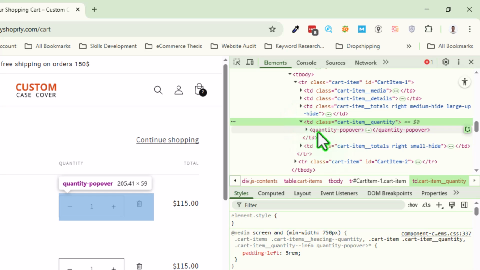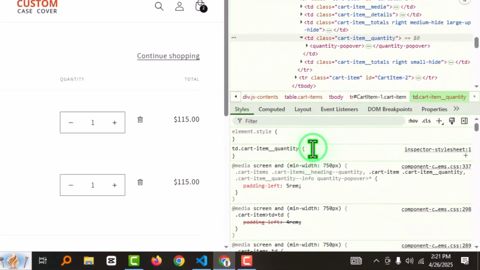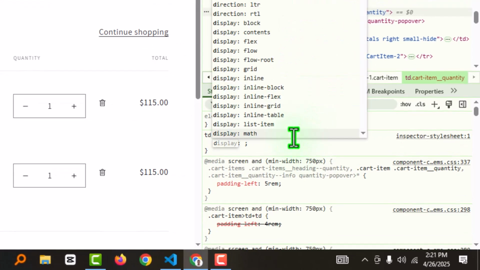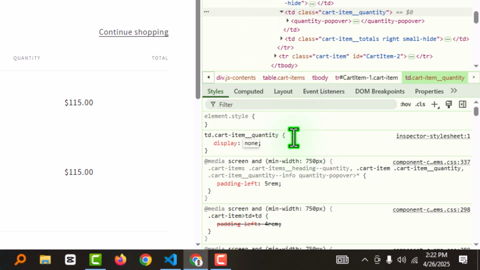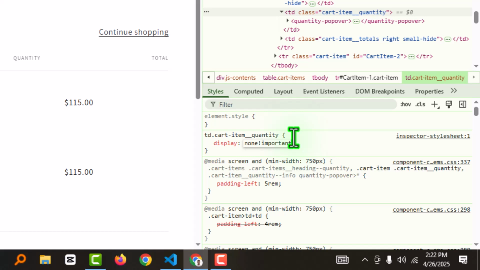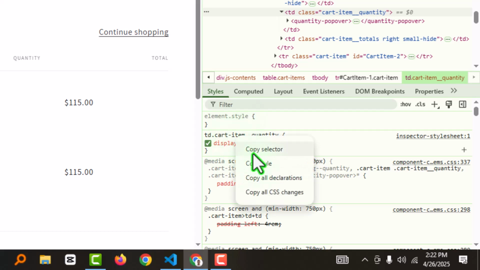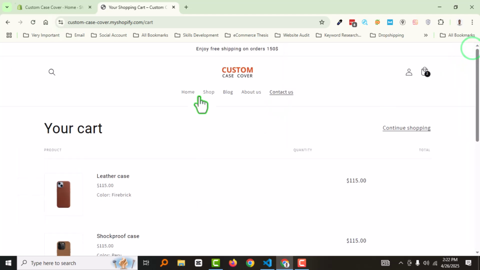Let me find out. Okay, click on this plus icon, then write display none and simply add important. Very simple. Now put your mouse here and right click, select copy rule, and go back to your Shopify admin panel.